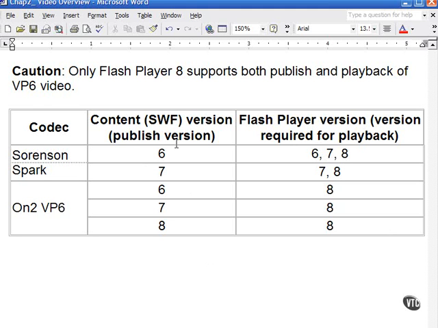So on the left side here is the publish version. If you're publishing SWF files to 6, then you'll need Flash Player 6, 7, or 8 to play it back. For 7, if you're publishing SWF version 7, you'll need Player 7 or 8 to play it back. Notice that for all the VP6 options here for the codec, the playback must be Flash Player 8. However, you can publish an SWF file to version 6, 7, or 8.